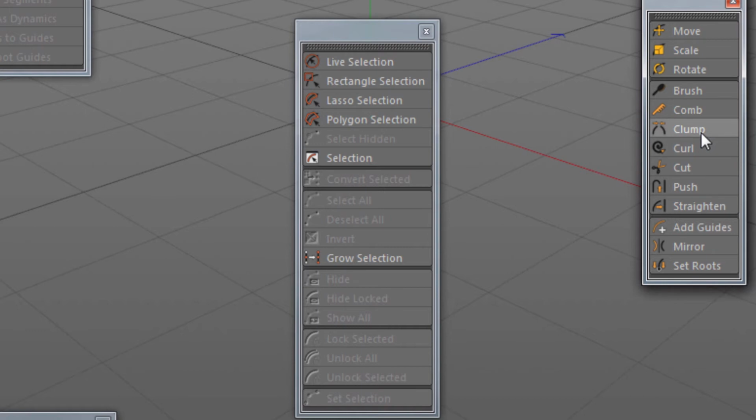You can use the clump. I don't really use the curl. The cut is obviously something that you would want to use, and the push, that's something that is very handy to have, especially when you're working with the roots. Add guides allows you to manually paint guides onto an area of a polygon object, or individually add one at a time, which is very handy, because I found that the less guides you use, the more control you seem to have. And obviously we've got the ability to mirror what we do on one side to the other, which also works in real time for symmetry as well.